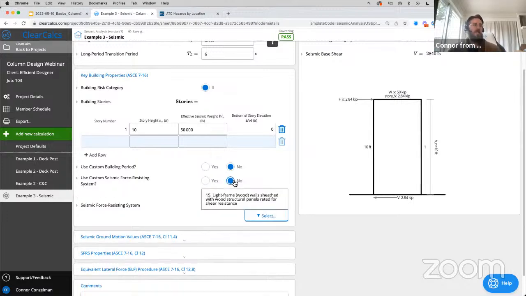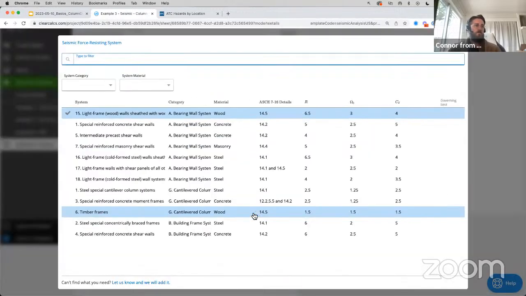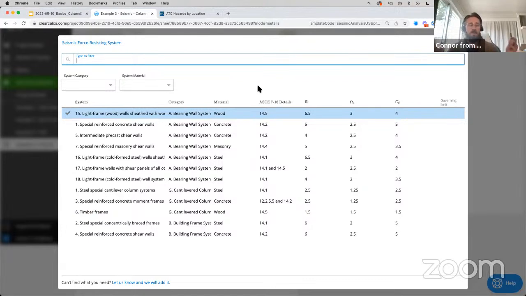Last input here is the seismic force resisting system. Now, I want to say again, this is a very unique example. You most likely aren't designing, or maybe you are, this deck as its own seismic force resisting system. You might be, or as a frame. It's probably a component of the overall building, but for the sake of example, I'm saying that we're going to.